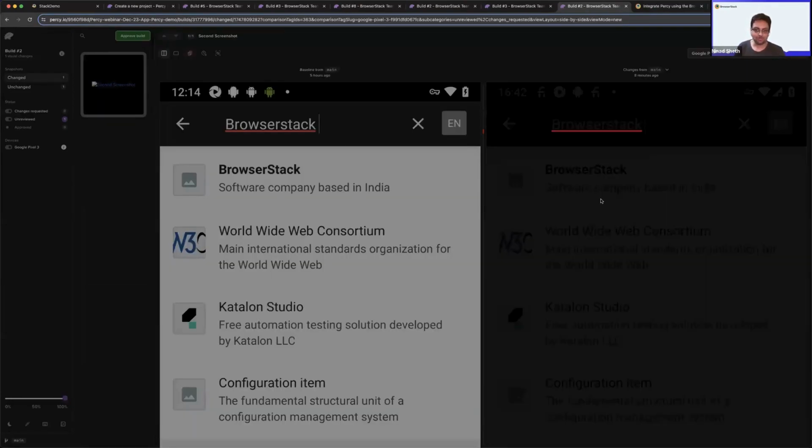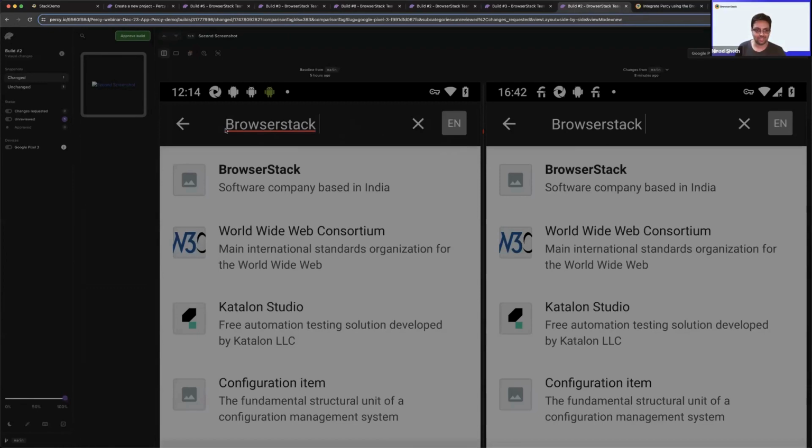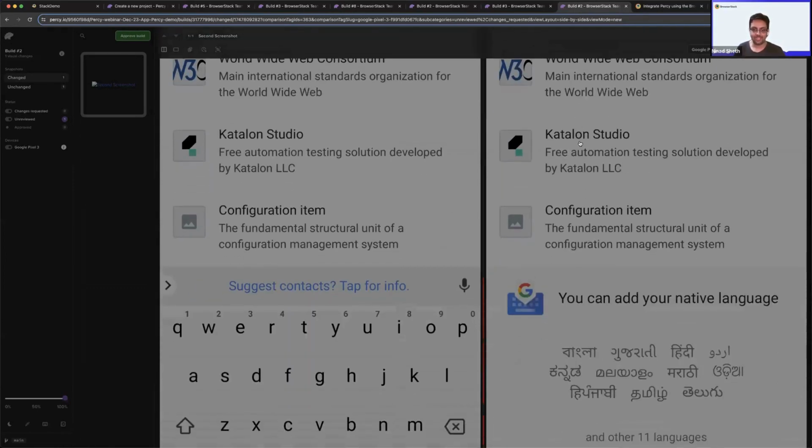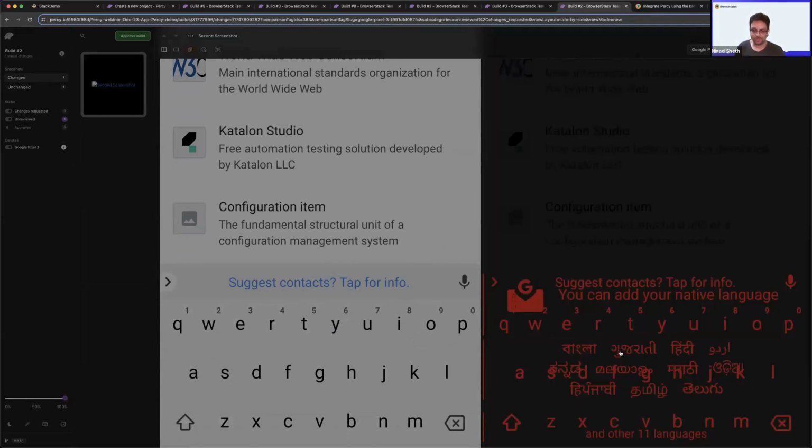I'll go through another build that I have already run. It is pretty much the same build. The only difference that you see is that here BrowserStack has an underline on it, but here we don't have it. And maybe the keyboard has changed, and that is showing up as differences.